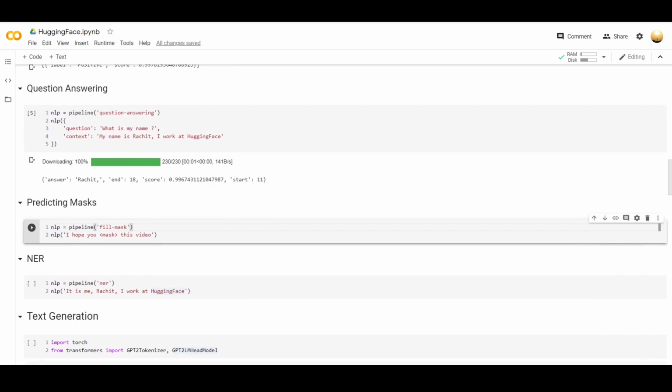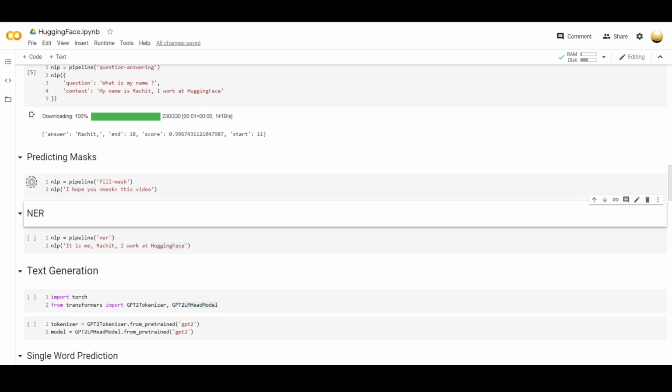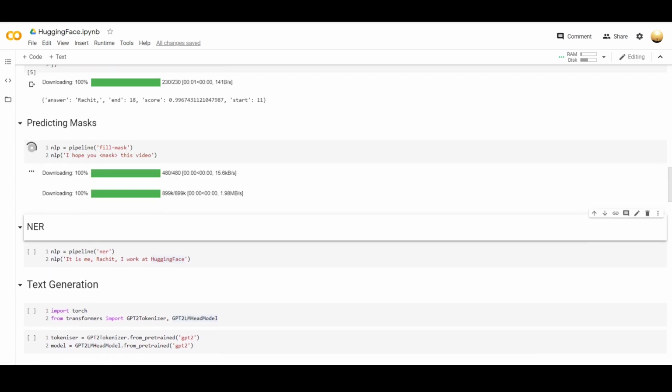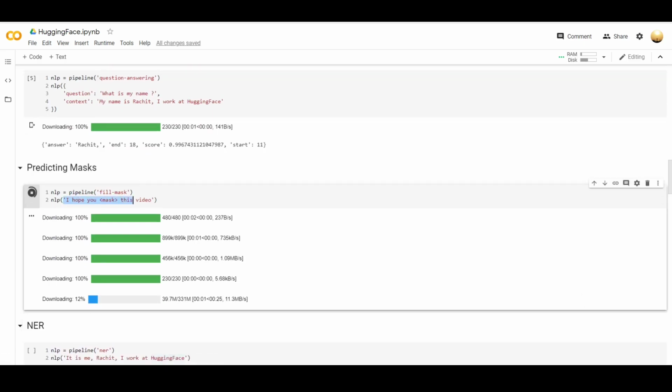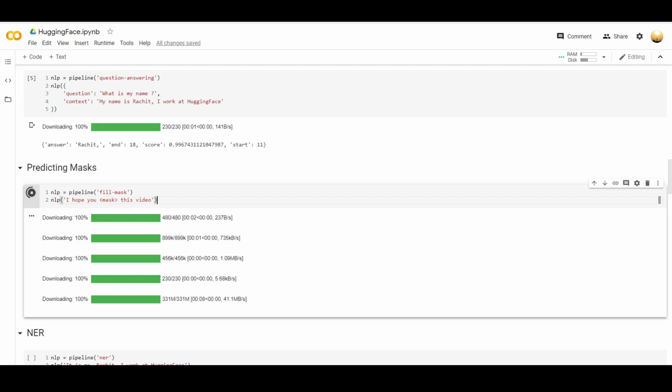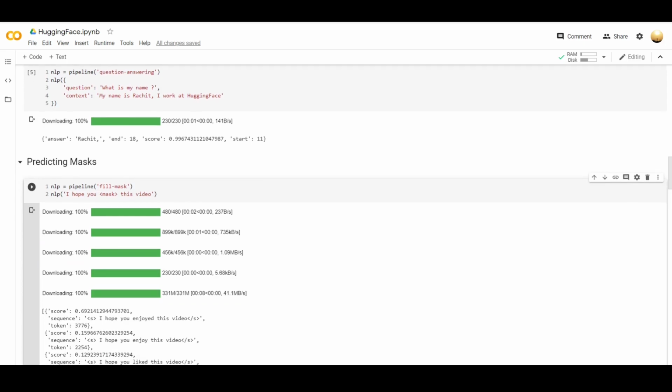So next, there's this very interesting task, which is the fill mask task, and it is based upon the masked language modeling task, which the BERT based models are trained on, pre-trained on. So it's a semi-supervised task, and if in an input sentence you mask one of the words, then the model has to predict what that word is. So this is the masked language modeling task, and here it loads the model, and here's the output.